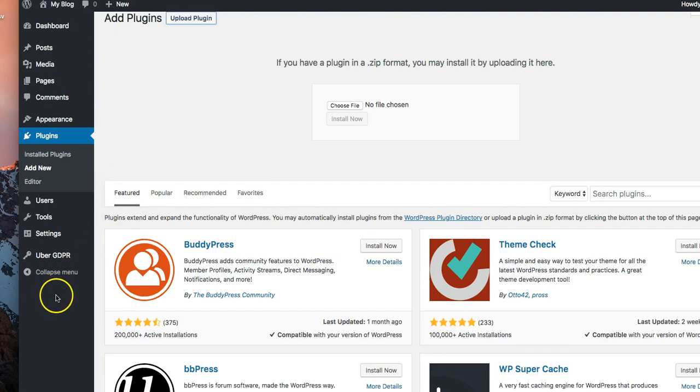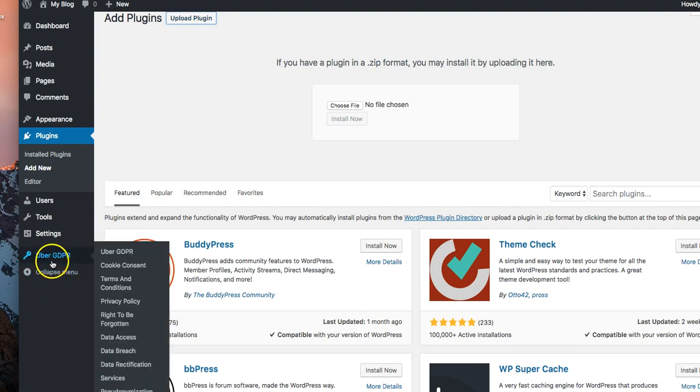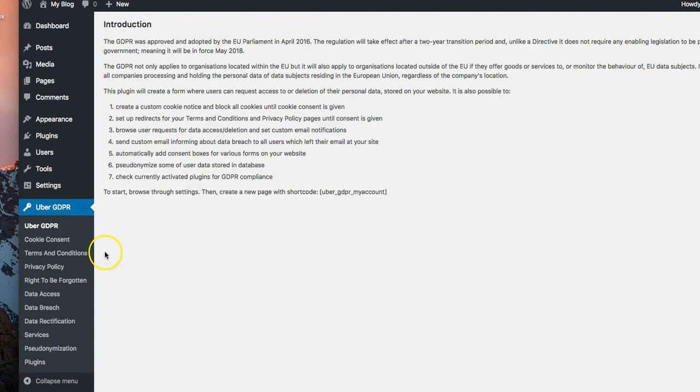Okay. Now, once it's installed, let's go ahead and click on it. Let's click on this first one. Now it's just going to give you some information about what GDPR is, and the plugin will actually help you comply with pretty much every single requirement for GDPR. Okay, simple. Now, here's what you need to focus on. It says to start, browse through settings.